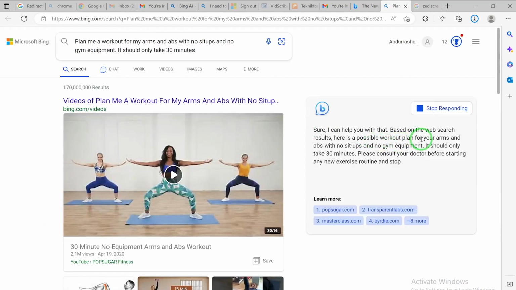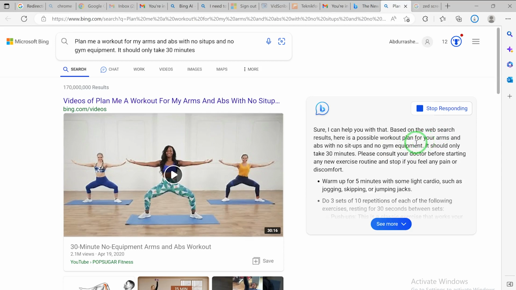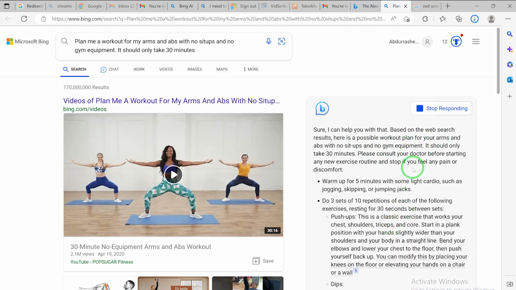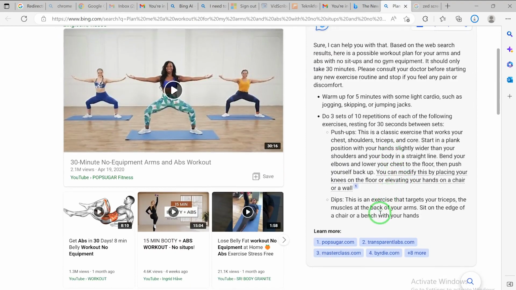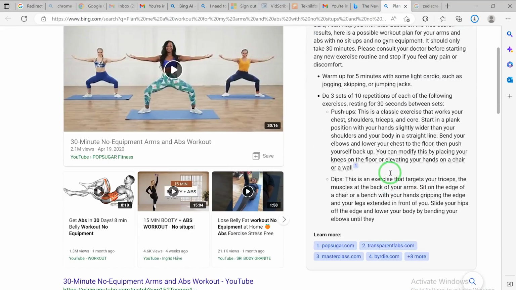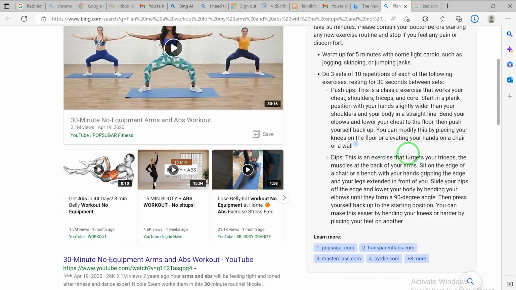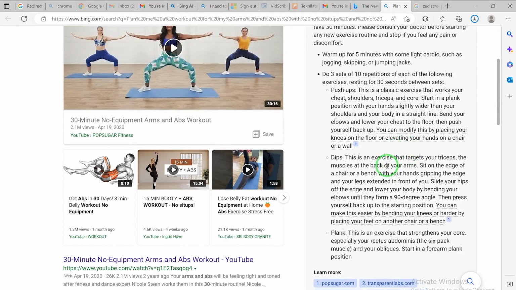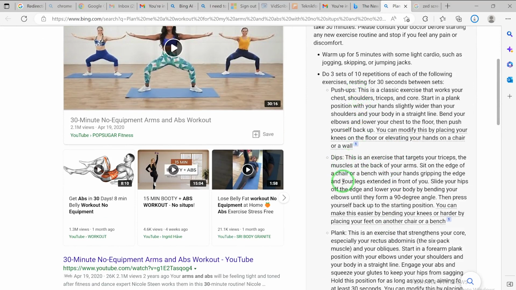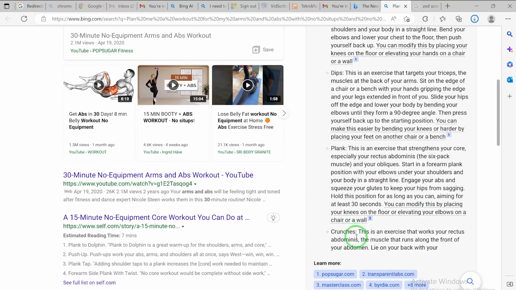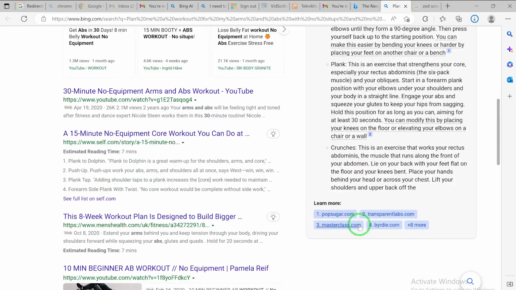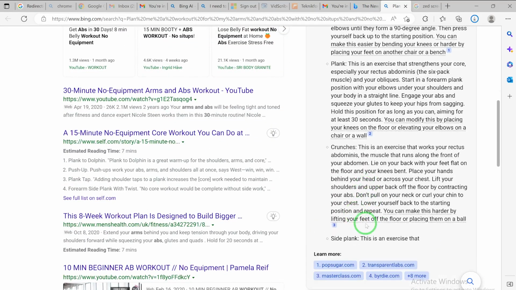Sure, I can help you with that. Based on the web search results, here is a possible workout plan for you. You can click on this and see the other responses it's given. Just like the way you interact with the normal ChatGPT, but this one is very direct also. You can see it is giving you push-ups, dips, planks, crunches, and many more, with detail of how the plan is going to be.